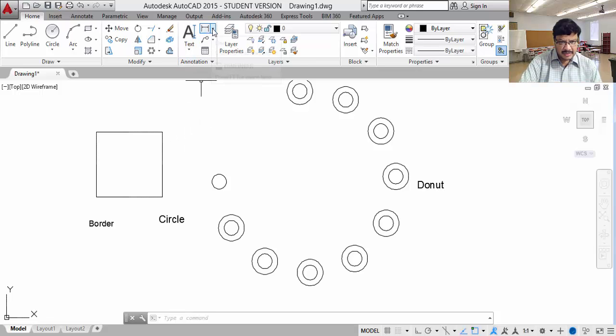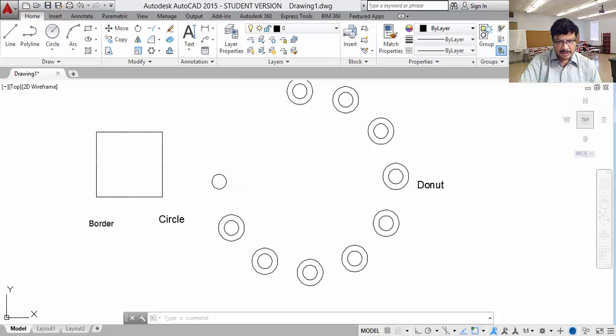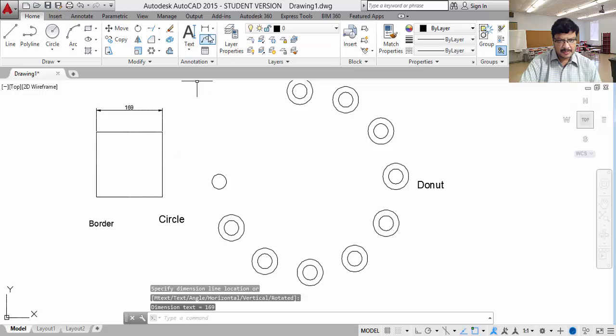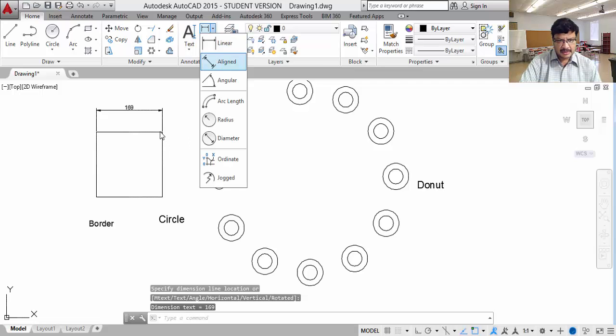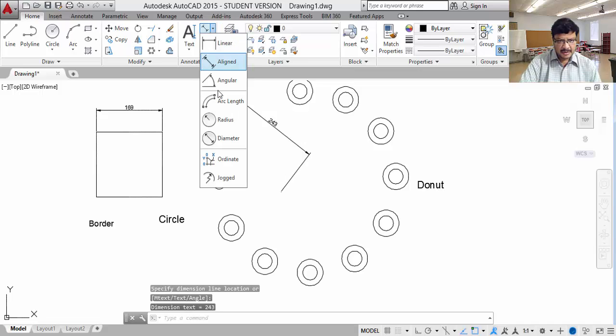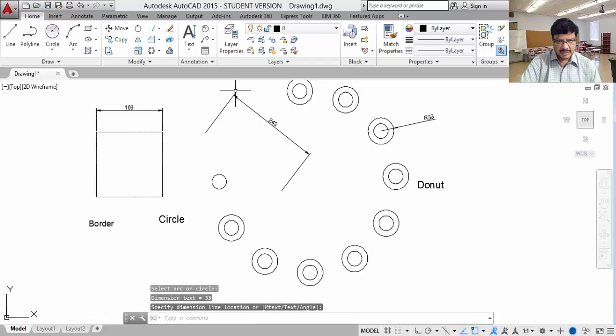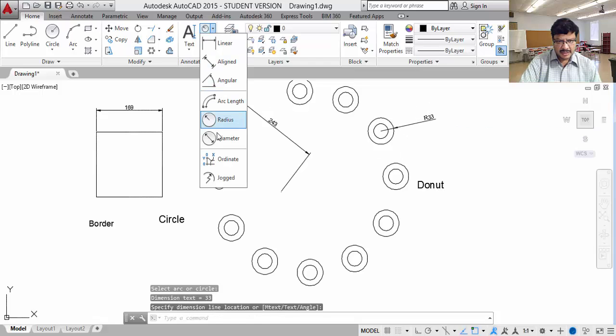Next, here you have so many dimension options. Select the linear dimension, the first point and second point. You can apply the dimension. For inclined lines, from here to here I want to apply dimension, go to aligned. For applying radius, get dimension, this option. This will display the radius. This will display the diameter.